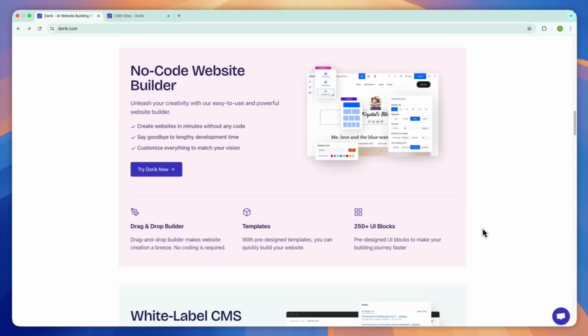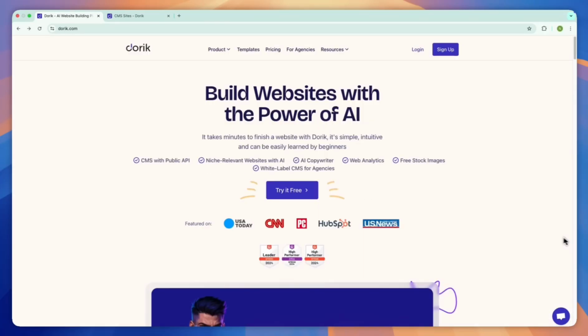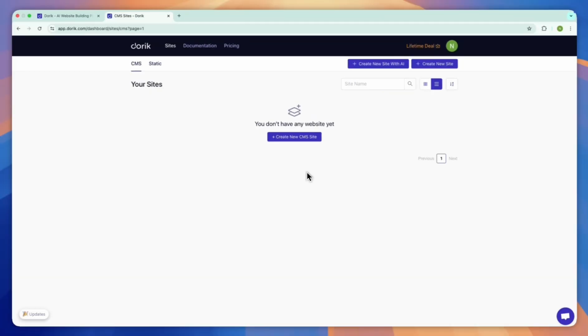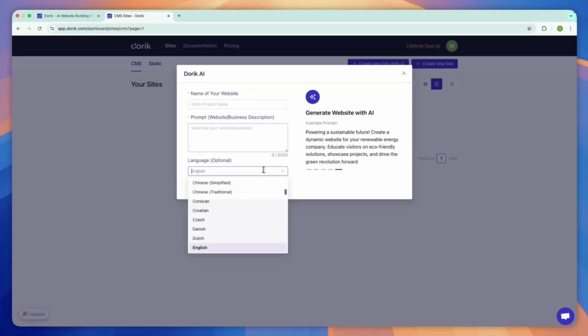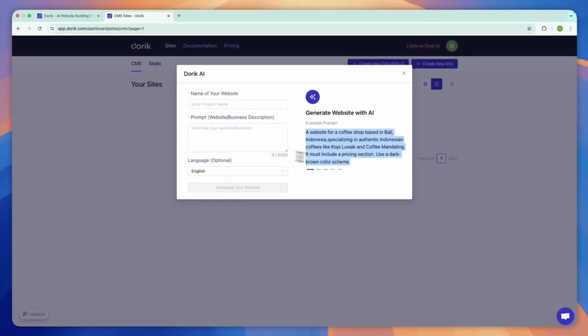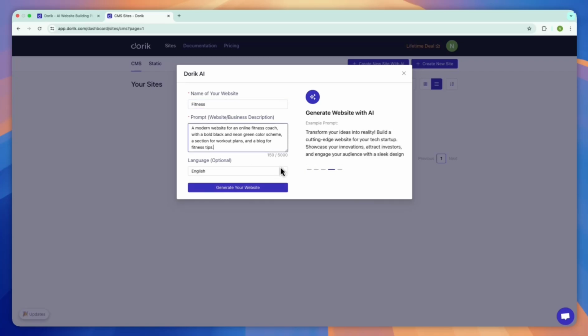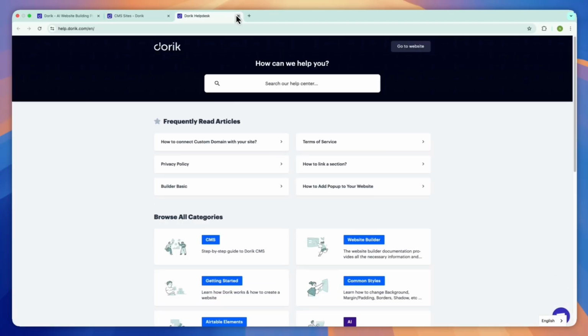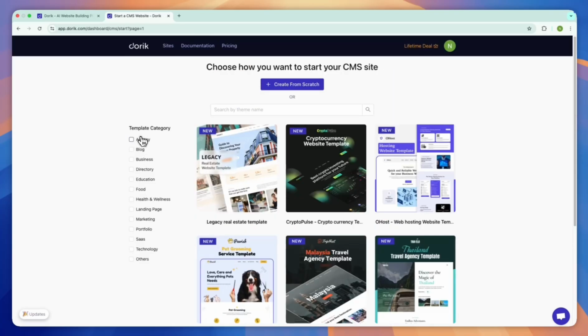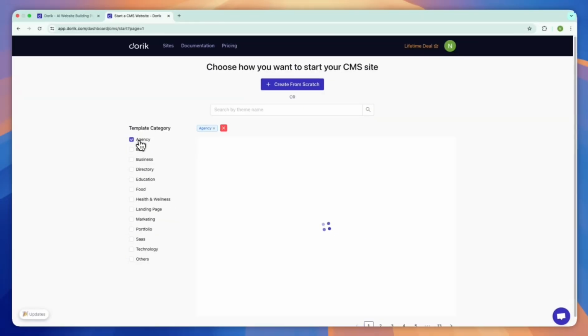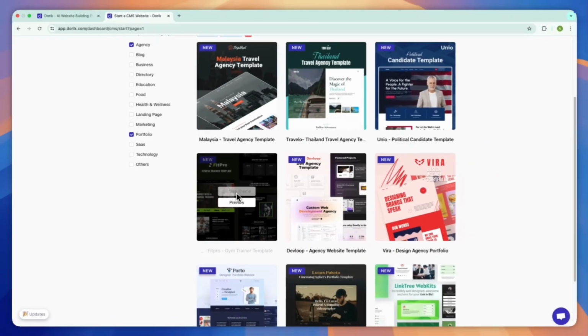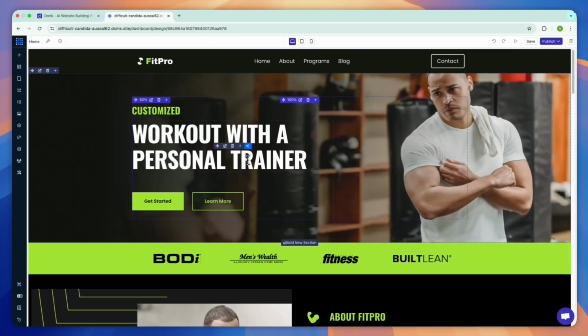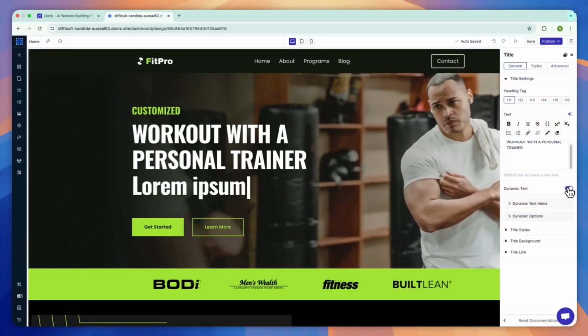So there you have it, a complete walkthrough of Dorik. We started at the site's dashboard, explored AI generation, checked out templates, customized the Fit Pro design, added elements, explored blogs and collections, set up memberships, reviewed advanced settings, and finished with pricing. And don't forget to try the dynamic text effect because it's a small detail that makes a big difference in how professional your site looks.